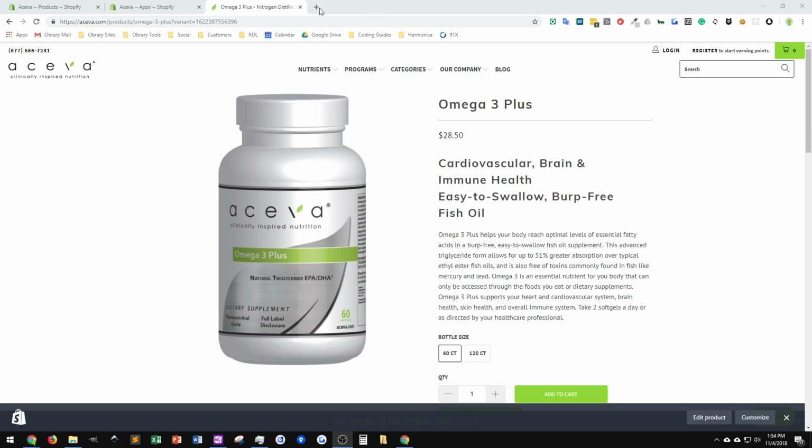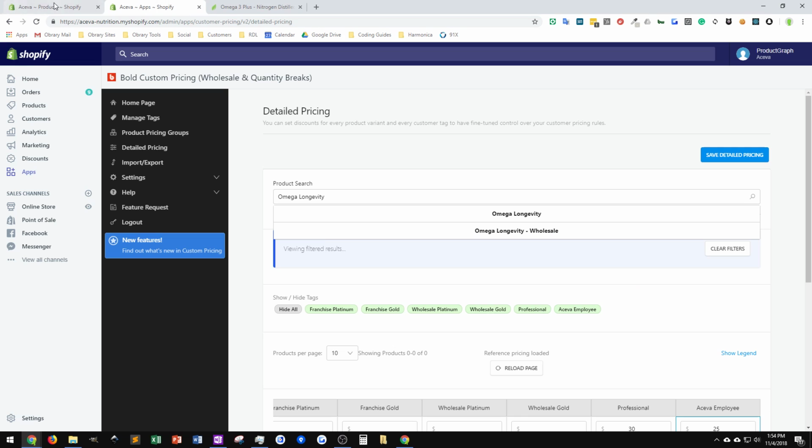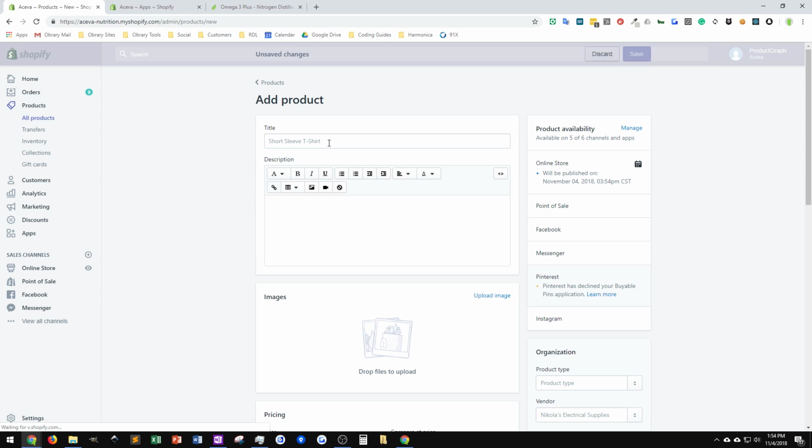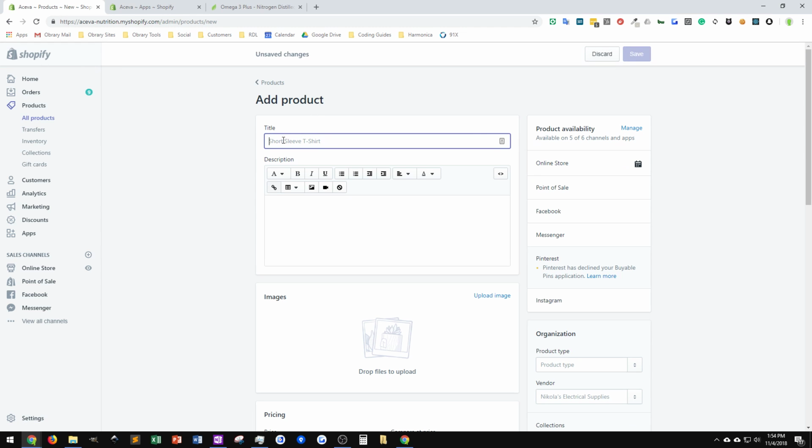So the first thing I'm going to do is go into the Shopify admin for Aceva, and I'm going to go to products, and I'm going to create a new product. I'm just going to add a product, and I'm just going to call this example nutrients.